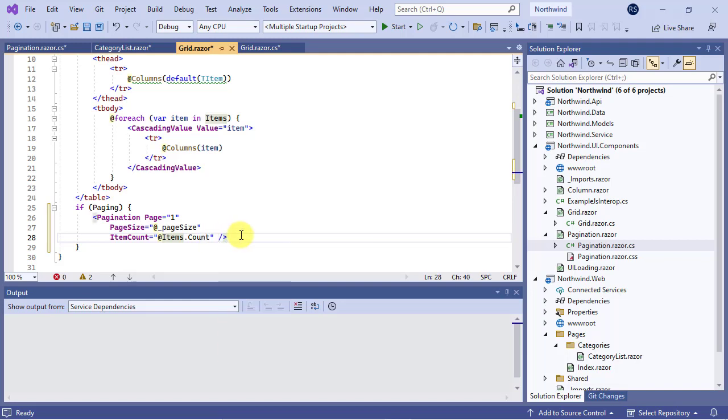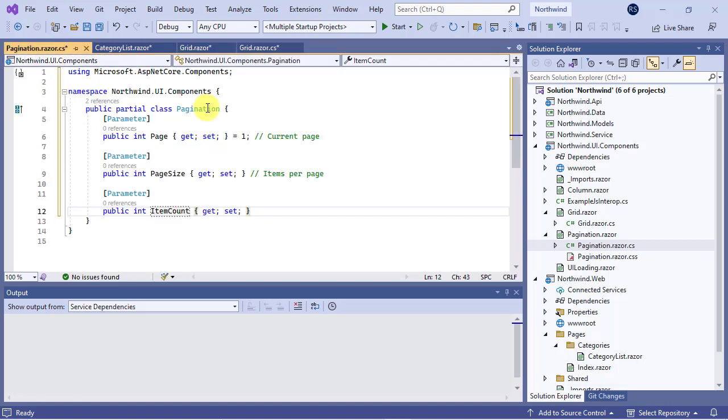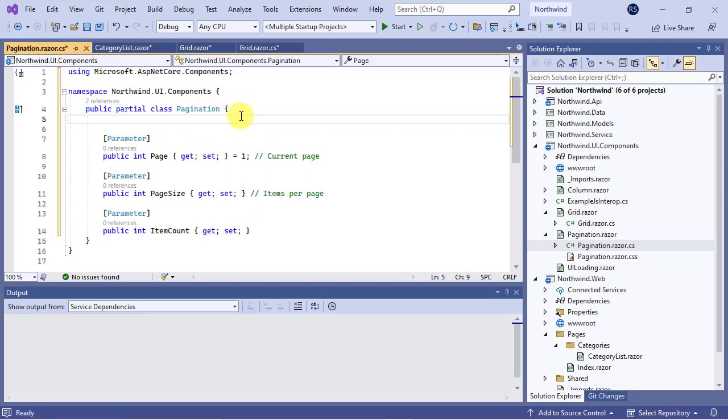It's time to calculate the number of pages, so let's declare a new field named _pageCount in the code behind the pagination component. The right time to calculate the value of page count is when we have received the values of the item count and page size parameters. There's an event method called OnParametersSet that corresponds to this situation. So let's add it to the class and then write code to calculate it.